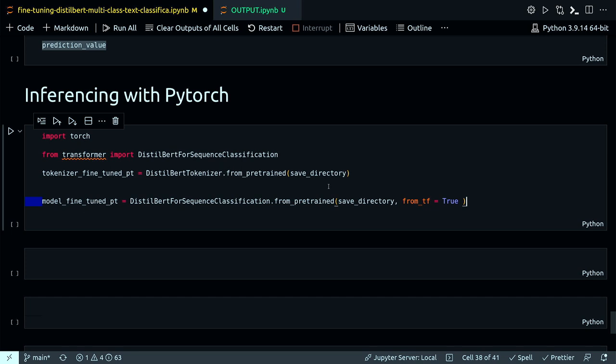Here the meaning of this is that although this fine-tuned model is a PyTorch model, I'm actually loading the model from a TF format, because the original model was trained in TensorFlow. In the opposite case, if I trained and fine-tuned the model with PyTorch and then want to load the model into TensorFlow, I just have to pass from_pt. That is, the original model was trained on PyTorch, but now I want to use TensorFlow to do inferencing. All right, so that's all that is needed.